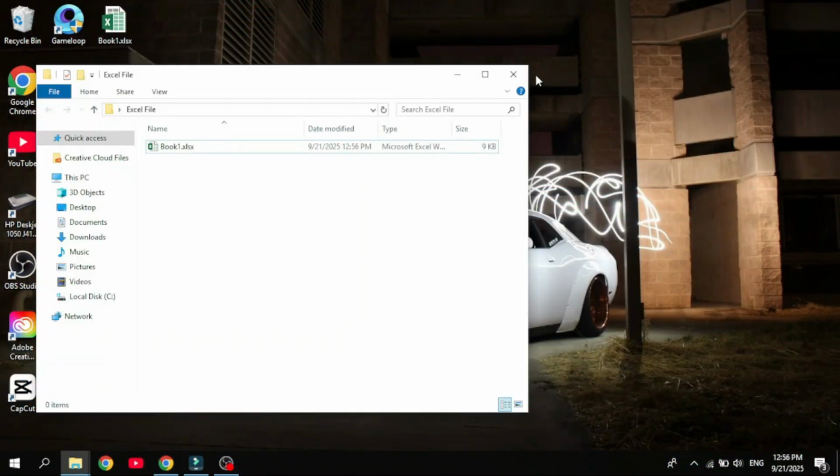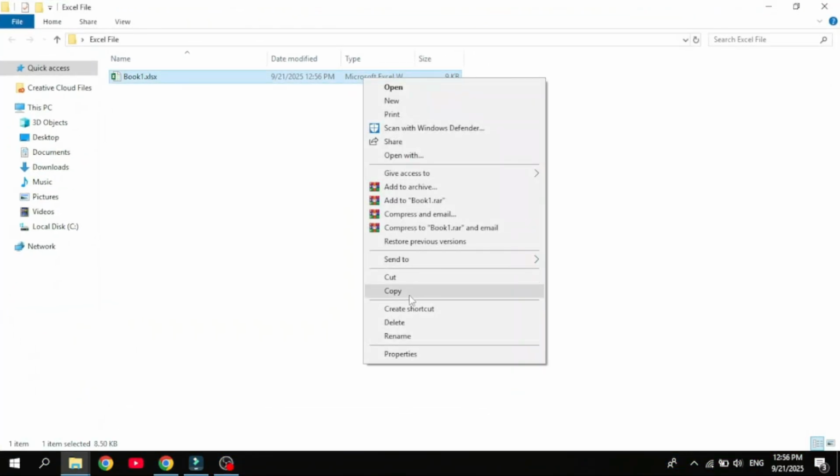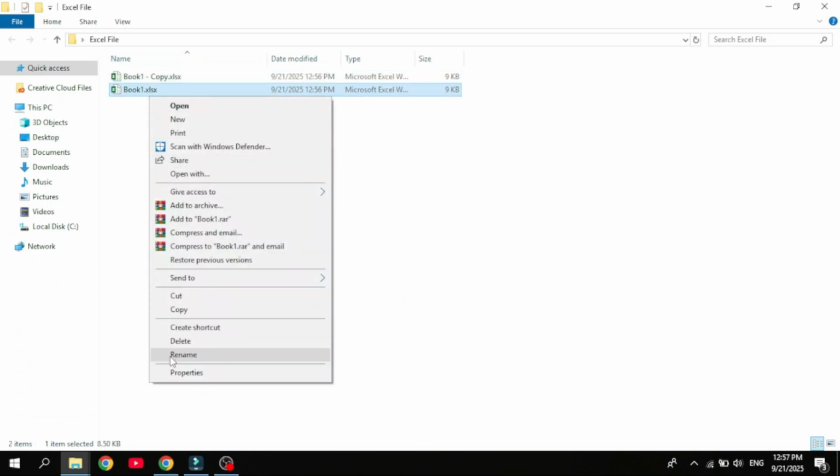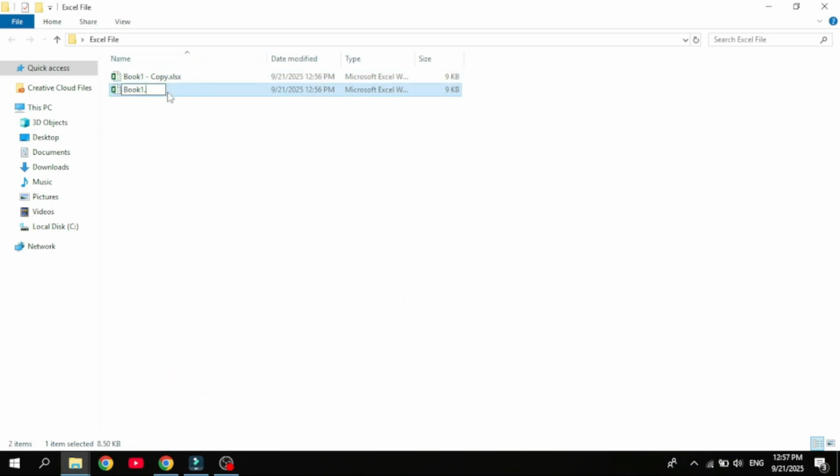First, make a backup copy of your file. This step is important because we'll be editing the file structure. Next, rename your Excel file extension from XLSX to zip.